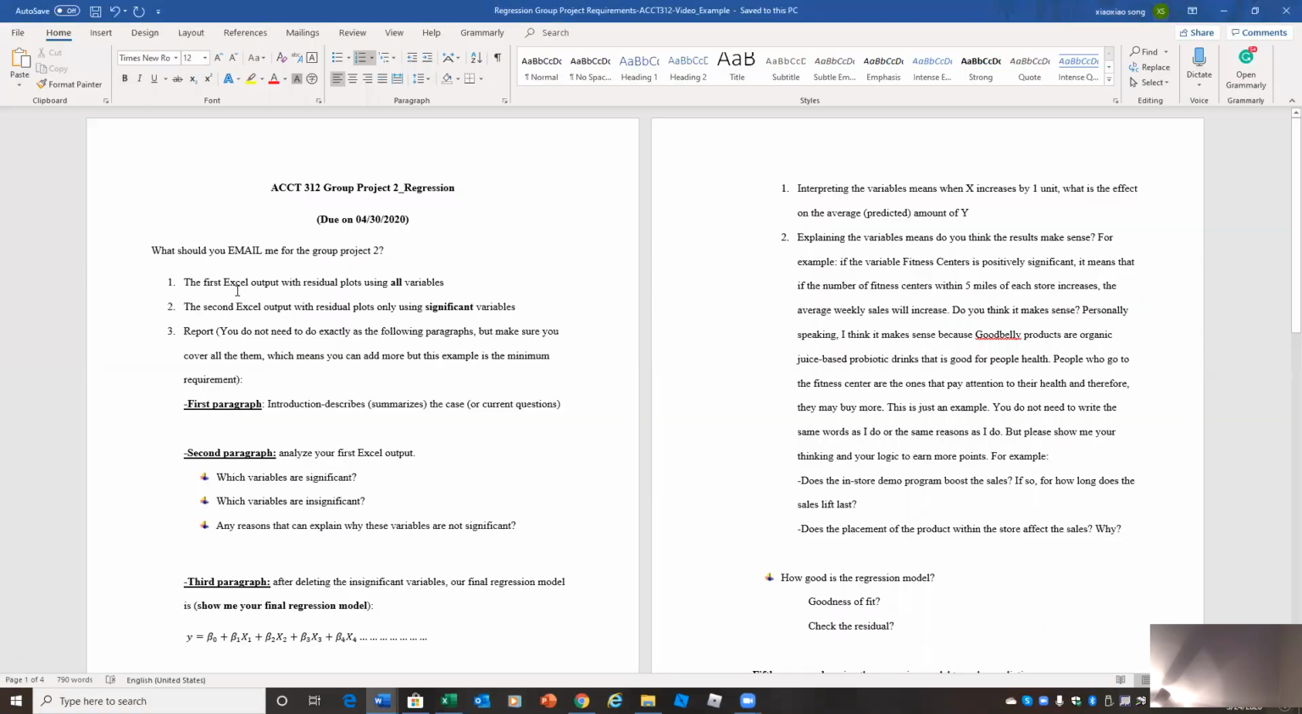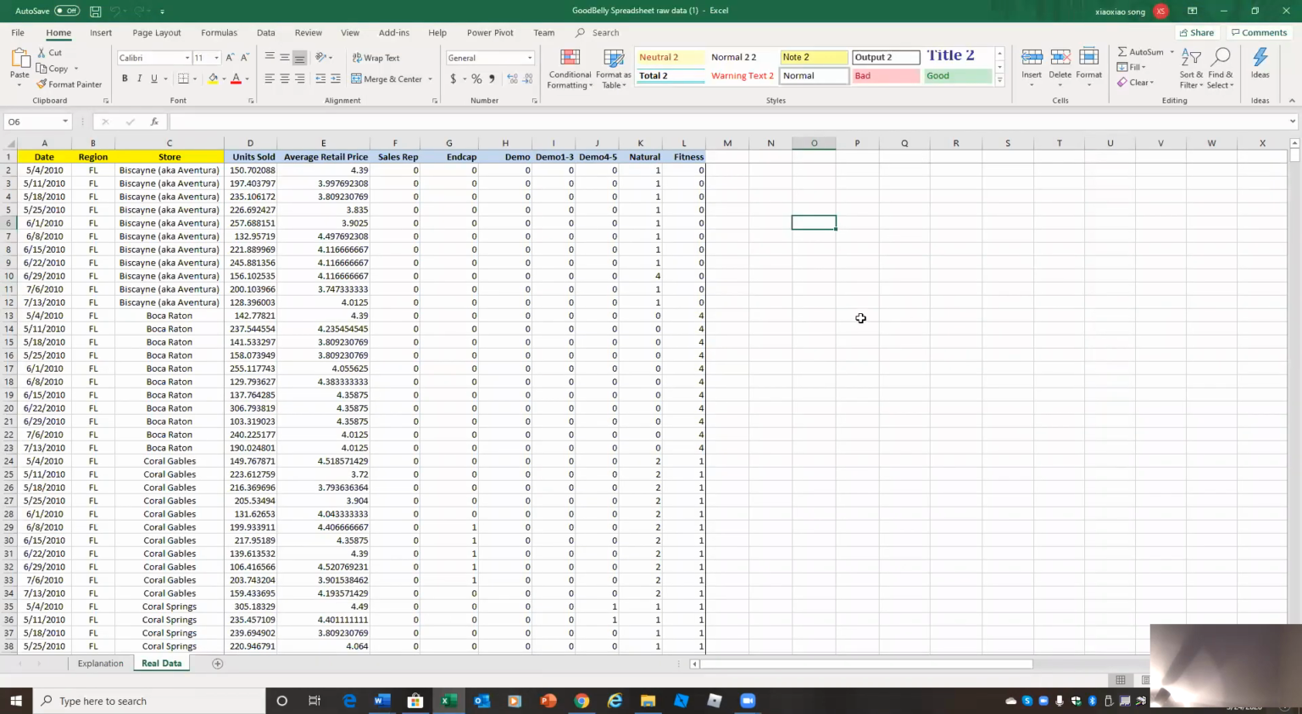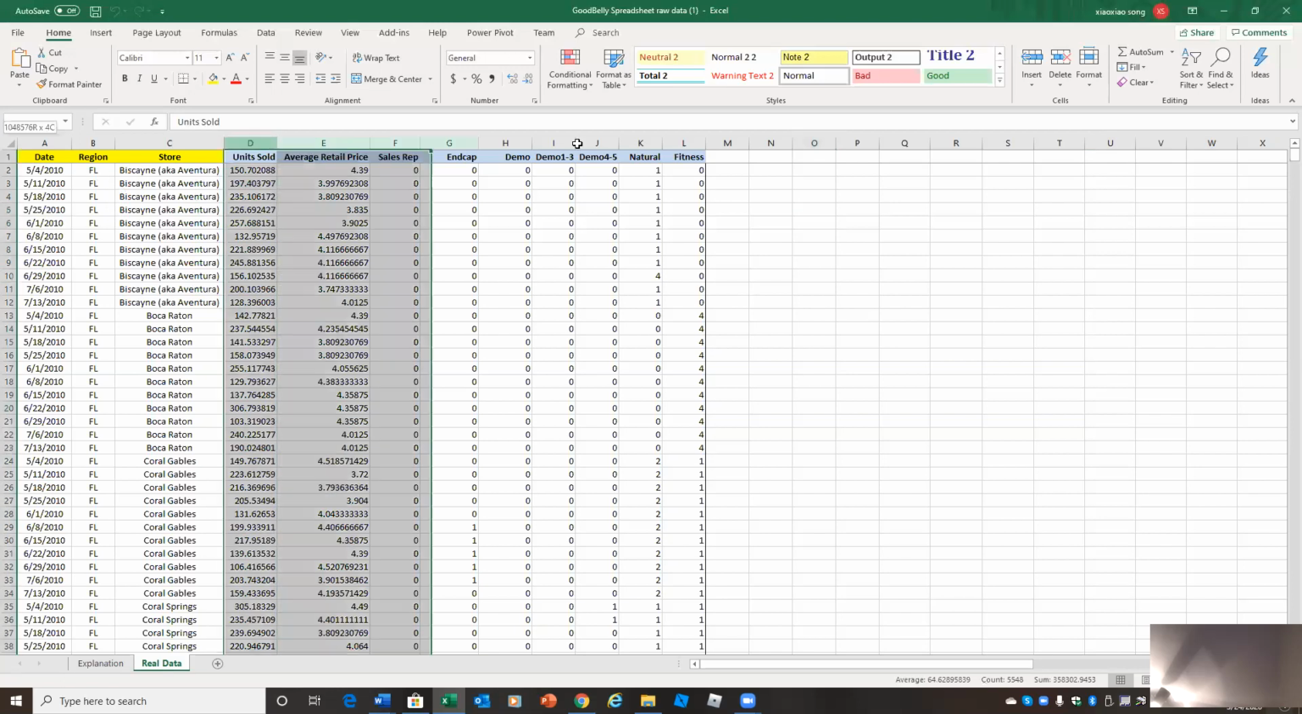You first run the regression using all the variables, then you run the regression using only the significant variables, and then write your report. What I'm going to do is show you a general idea. If you already know how to do a regression analysis using Excel, you can just skip this part. We have the data, the region, and the store. We don't worry too much about those, but we have all these variables we want to figure out, right? One more time, unit sales is the dependent variable, the Y, and then we have all these independent variables. So what we should do is go to the Data tab.